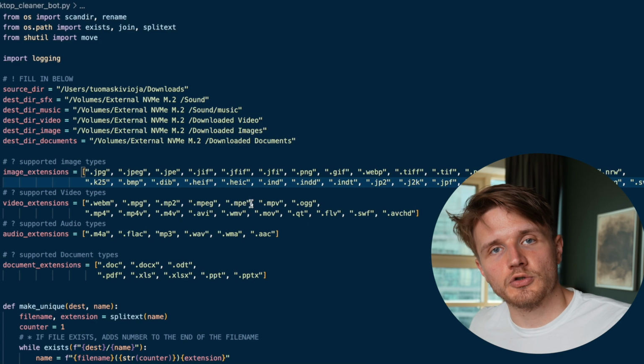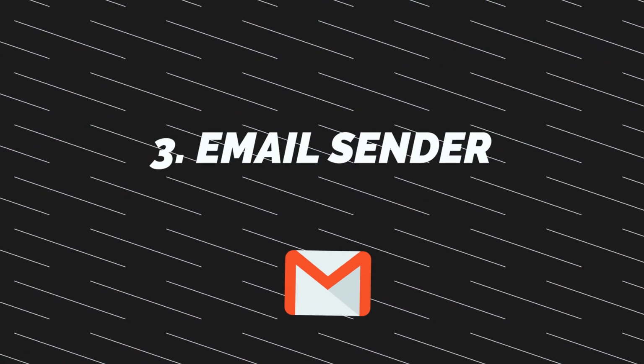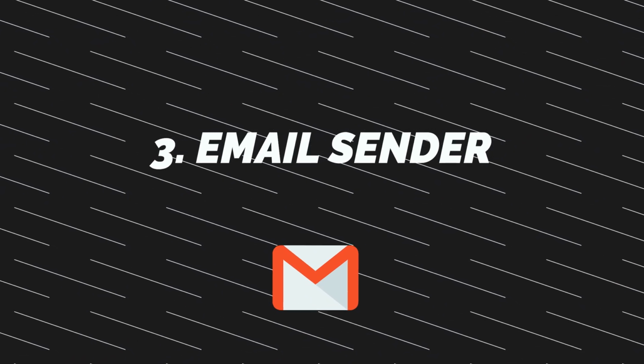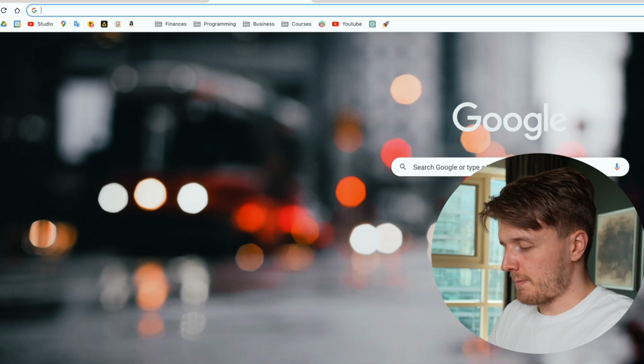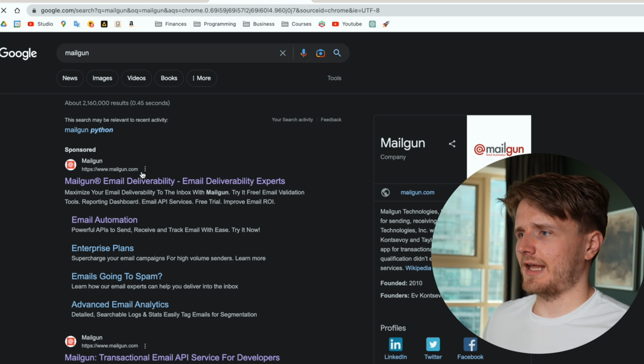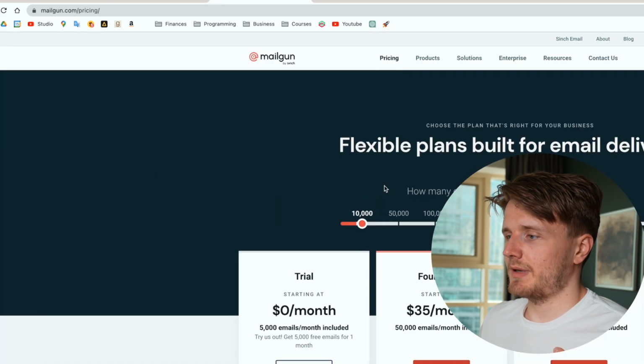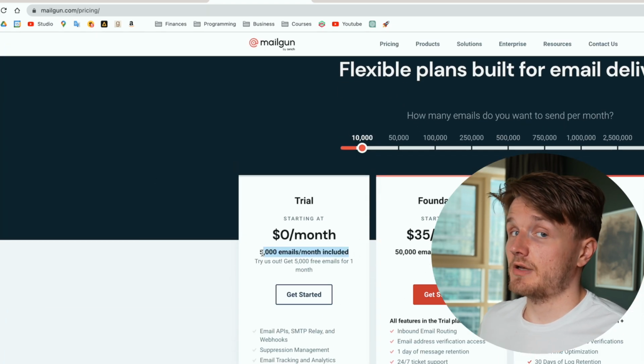With that, let us move on to project 3, an email sender. This is also going to introduce us to APIs, and the API that I use to send emails is something called Mailgun. Let's go on here. You get, I believe, 5,000 emails a month for free.